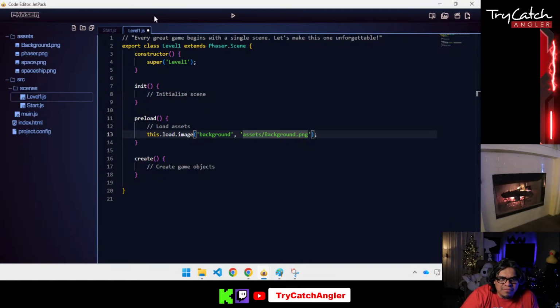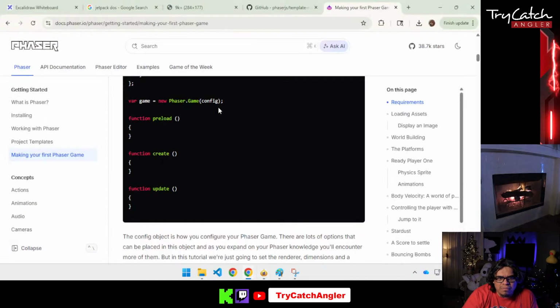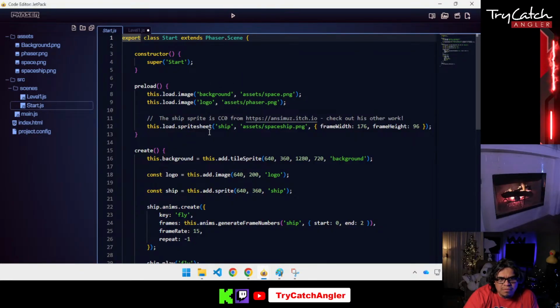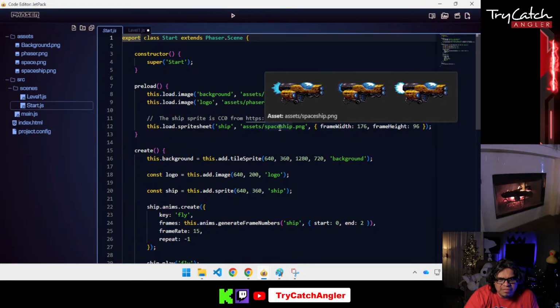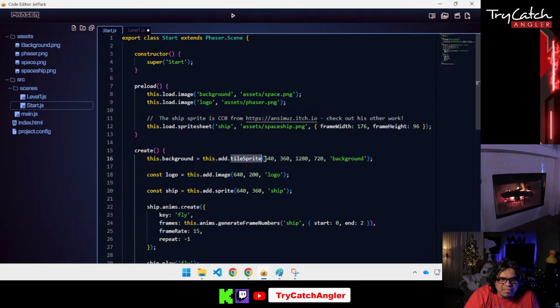All right, anyway, so we load our image, our logo. What can we create for a logo? And then the sprite sheet, spaceship PNG. I need to learn how to make a sprite sheet too. I guess that's how it works, is using a sprite sheet. And then add title sprite.